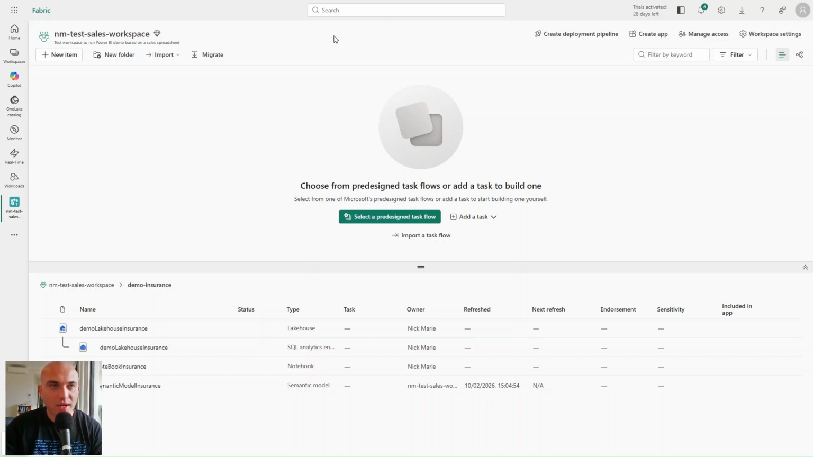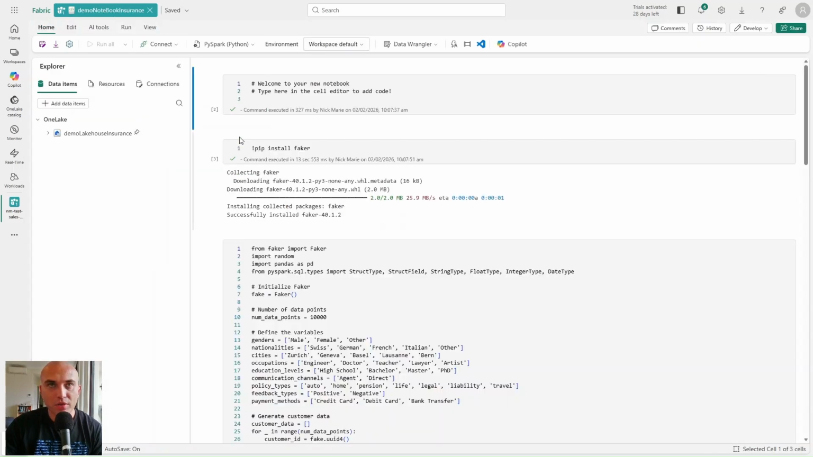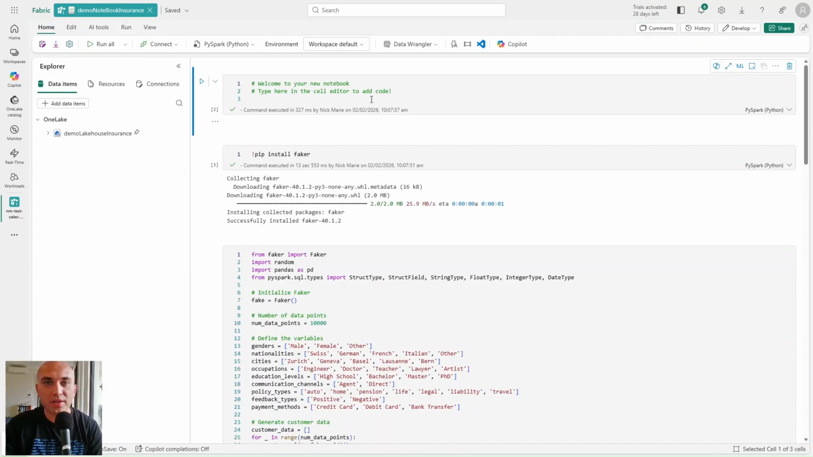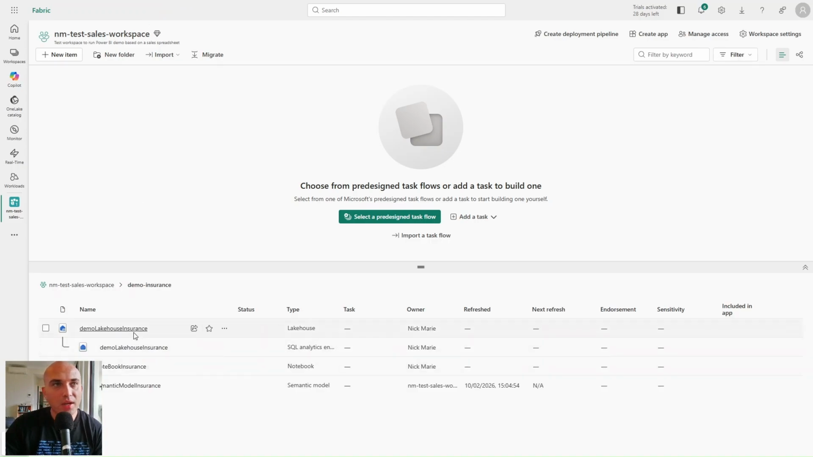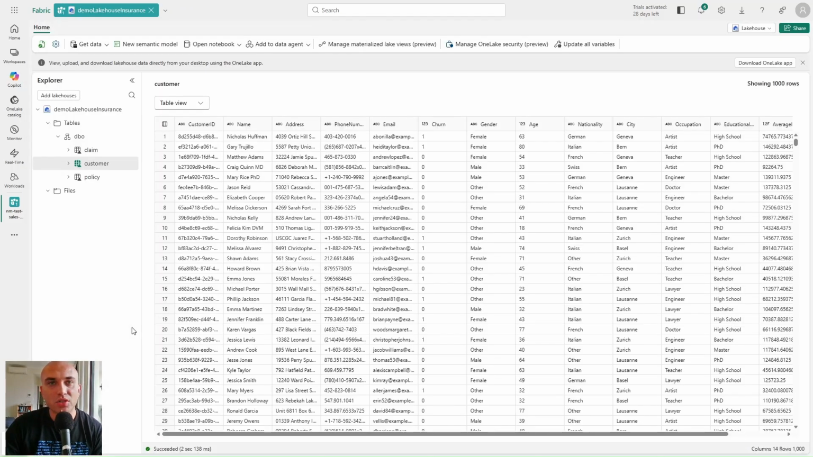Okay, let's create a Copilot agent in Fabric. We are going to create an agent to chat with us about some sample insurance data. I've generated this sample insurance data with this Python script and run it in a notebook. The data has been saved into a lakehouse, and you can see that we've got these three tables here.